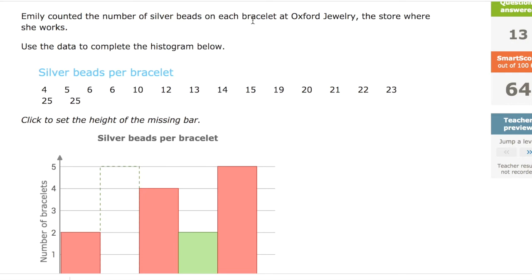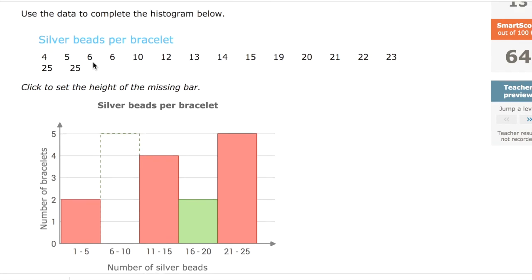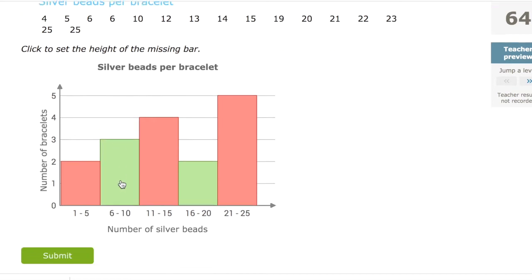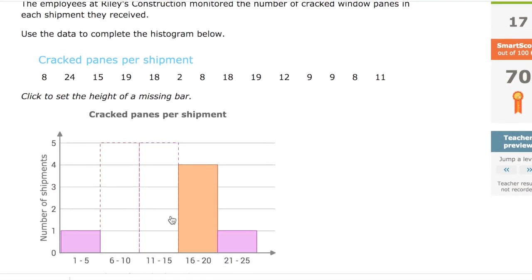Emily's counting silver beads on each bracelet at Oxford Jewelry, the store she works. These are the silver beads per bracelet. We're missing 6 to 10, so we want to count all the silver beads on these bracelets. So we have 1, 2, 3. 3 that are 6 to 10. Two bars again, so I must count.